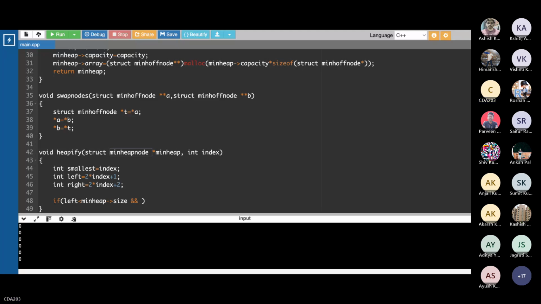So at that node, index i, if you look at it, it's a binary tree. In the binary tree, if you look at the ith node, its children are at the 2i plus 1 and 2i plus 2 nodes, right? It's a property of a binary tree. If you look at the binary tree, you will see.